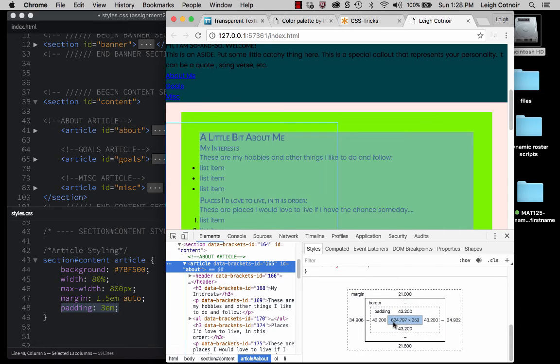You can see that the current width of the actual element is 624 and change pixels wide. And if you were to look at the actual size of the viewport, that is unchanging, but then you see the padding, it's adding 43 pixels of padding on either side in this current view.